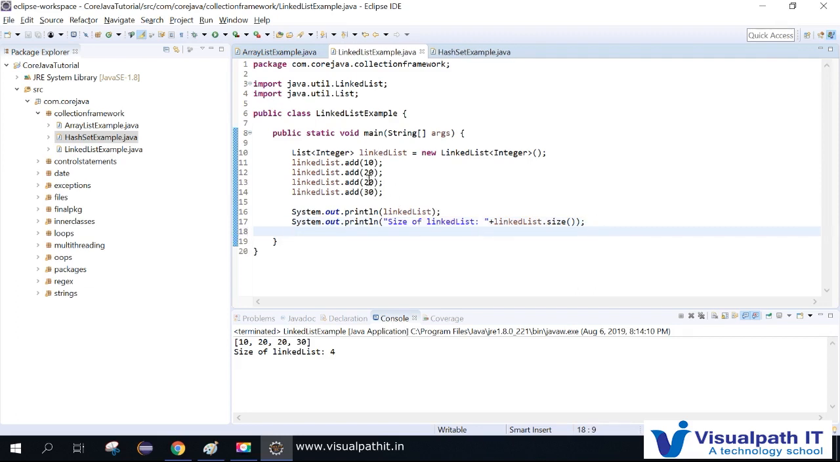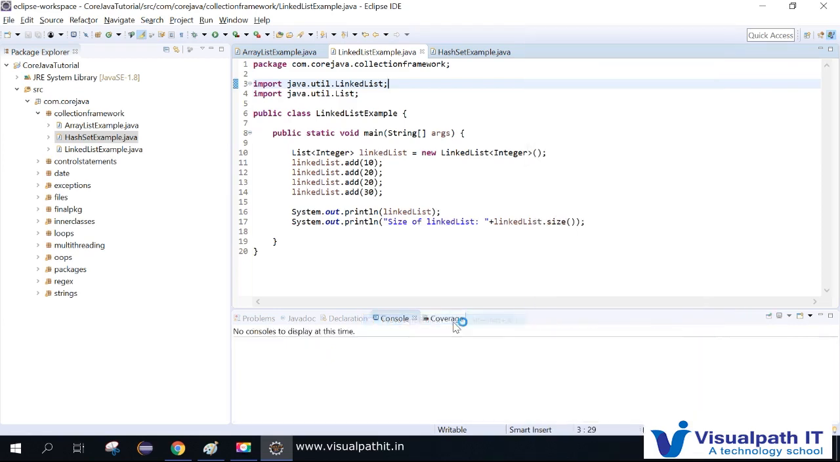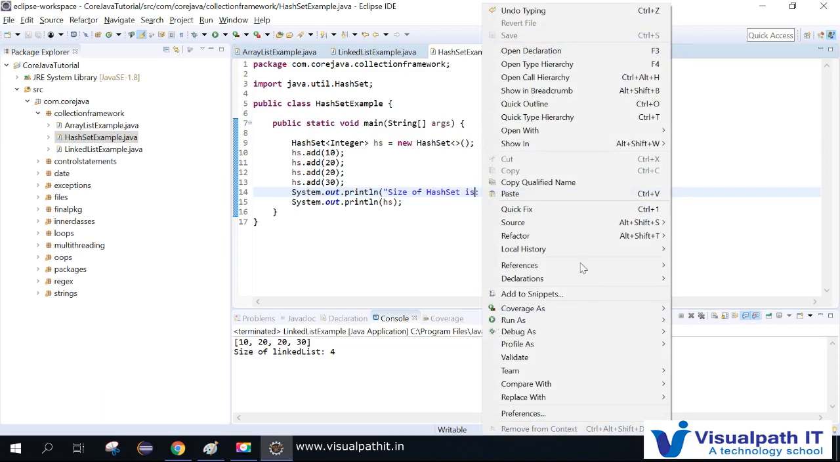First we can see whether it is allowing duplicates or not. The expected size will be 4 with the list elements 10, 20, 20, 30, but since duplicates are not allowed, the size should be 3. We can see the result now, how it removes the duplicates. Sorry guys, I just ran the linked list example. That is the reason it's showing 4 elements. So I will run and see the hash set now.